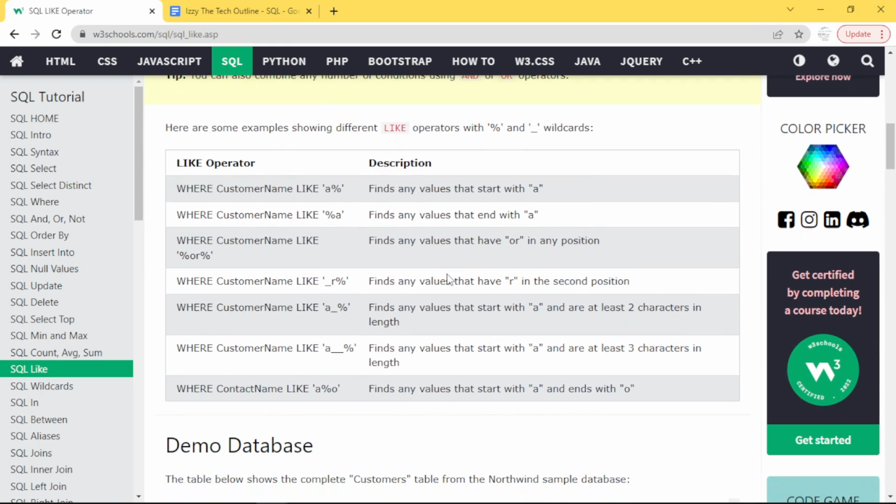This is a nice little chart that they have, a good cheat sheet. Definitely copy this. It gives you a quick guide on how to use the LIKE statement and the wildcards, which are the percentage sign and the underscore. So WHERE name LIKE 'A%' means find any value that starts with an A. With the percentage sign in front of the A, you're going to find any value where the A is the last letter, so any values that end with an A.